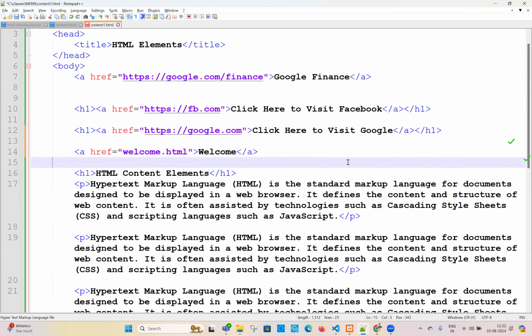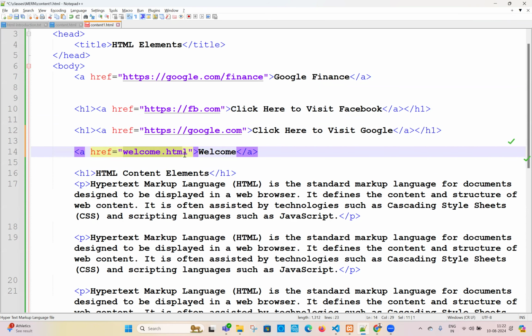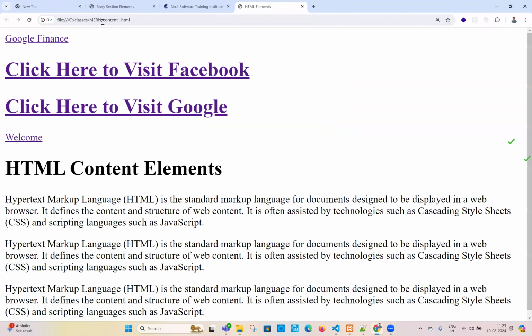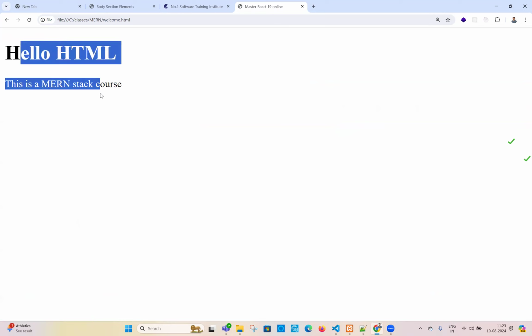When they are in the same location, we don't need to mention anything else, we just write like this. Remember, both content1.html and welcome.html are in the same location, so we can link like this only. We don't need to provide a full path. Let's listen carefully. Now if you go back and refresh, you're getting welcome. On click of welcome, where are you going? You are going to the welcome.html page.